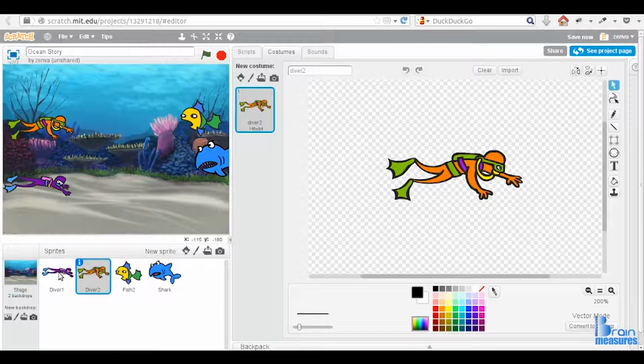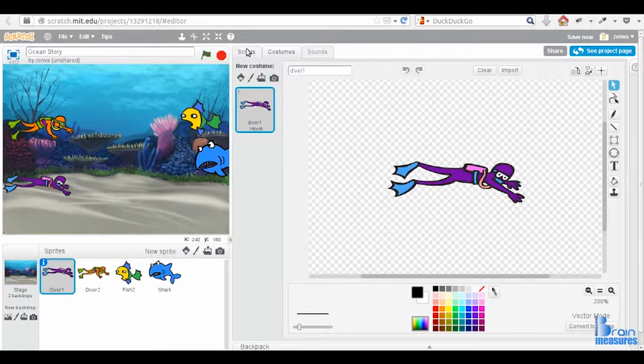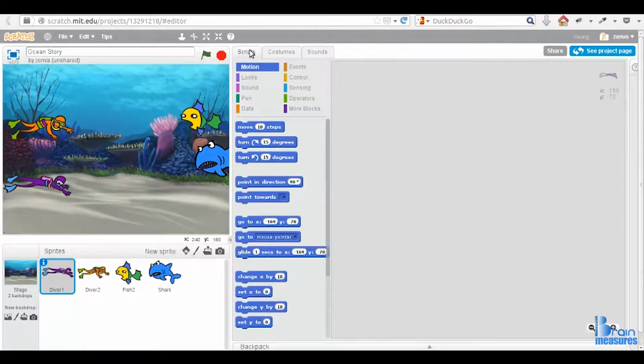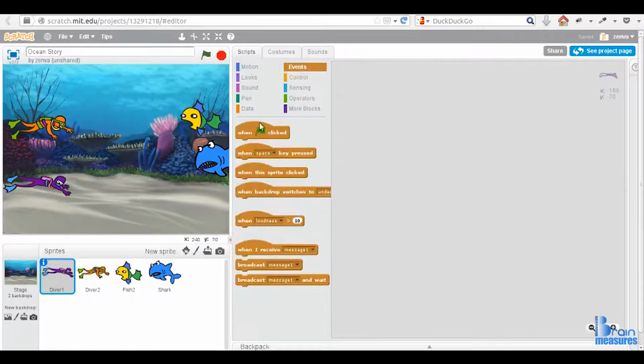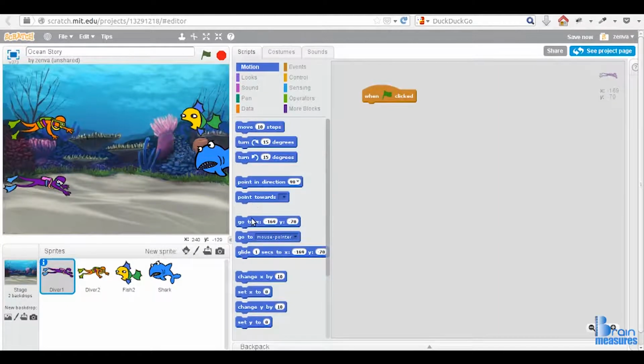So I click on the Scuba Diver 1 sprite and I go to the Scripts tab. When the green flag is clicked, I want the scuba diver to appear right where he is right now to begin the story. So I go to the events and I select when the green flag is clicked, I drag it to the code window and I place it. Then I go to the motion scripts, I select the go to code, I drag it to the code window and I connect it to when the flag is clicked.